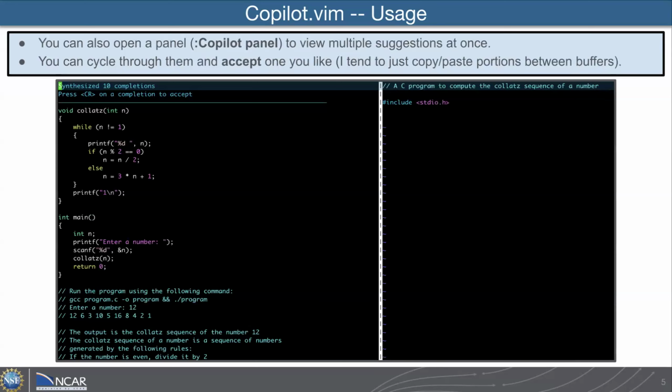There's another mode called a panel, and that's a little bit more akin to when Brett was talking about the chat modality inside VS Code. One of the reasons I'm talking about the NeoVim specific plugin in addition to this one is that the NeoVim one has a chat mode that's quite a bit better. This is kind of a poor man's version, if you will, of the chat mode. So you open a panel, colon Copilot panel is the command to do that. And then it will open up a terminal window and give you multiple suggestions to look at.